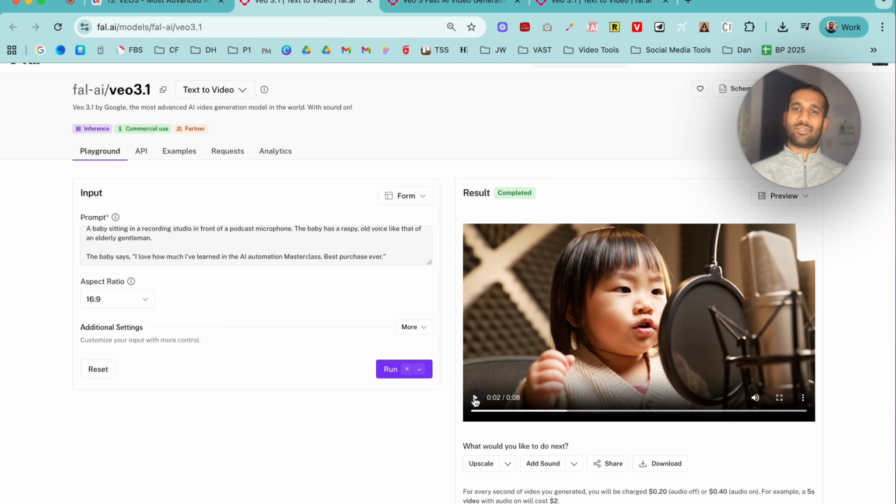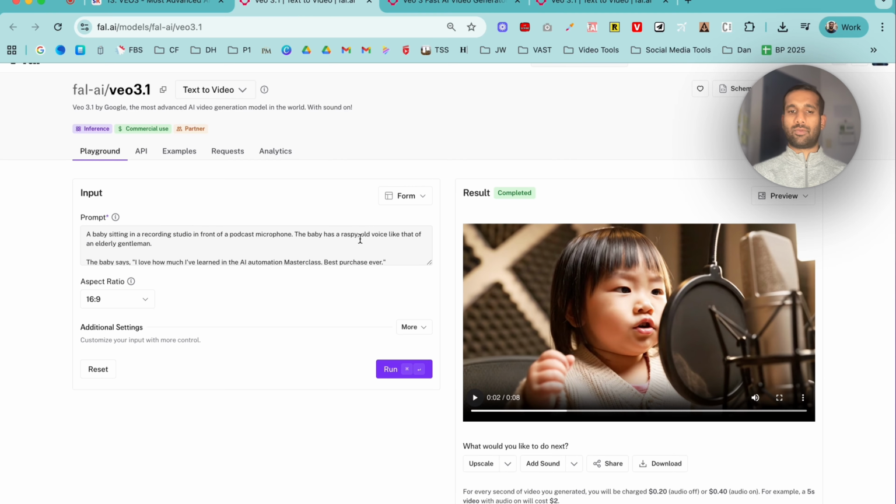I think that's absolutely fantastic again. These models have gotten so good that it's pretty much indistinguishable to tell whether this is AI or not. The only part it missed was where I mentioned the baby has a raspy old voice like that of an elderly gentleman. But apart from that, it absolutely nailed the voice. You cannot tell if this is AI or not. And I think it just did a really good job. So this was one example using the VO 3.1 text to video.